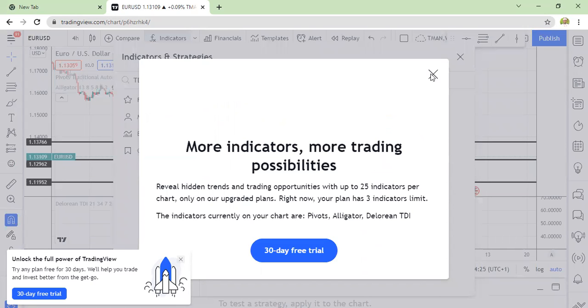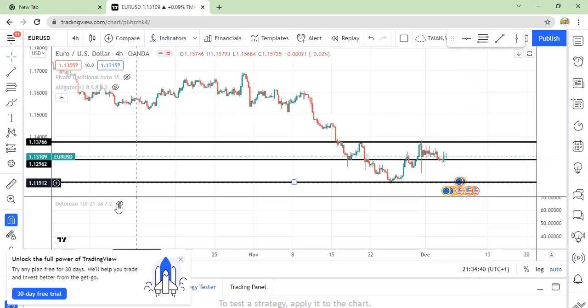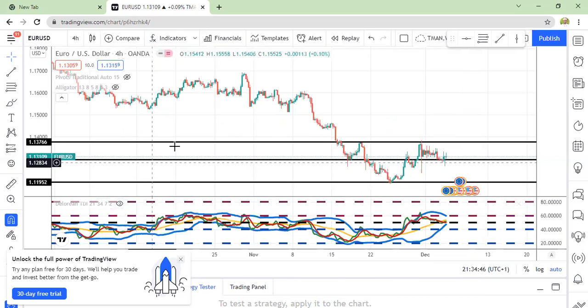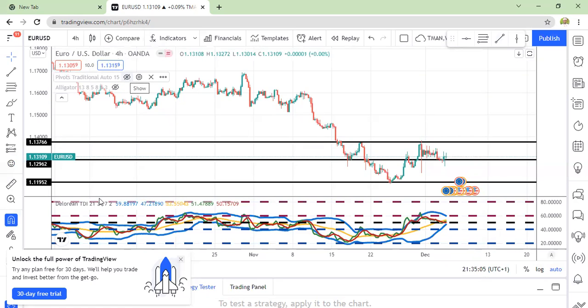Once you type it, it will show different kinds of TDI indicators. It's left for you to choose the one you want. Once you click the one you want, it will come out like this. This one is my TDI. This one is another indicator I'm using. This one is pivot. It will show on your screen.